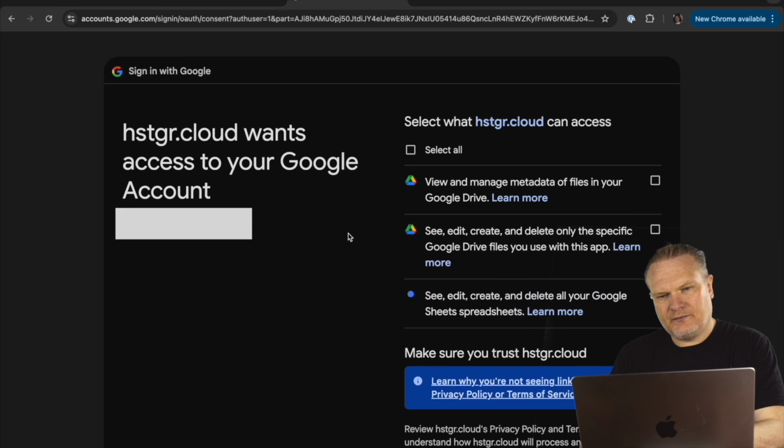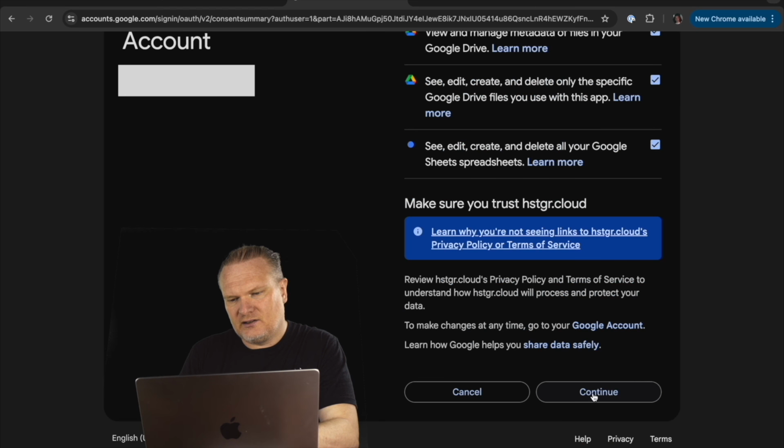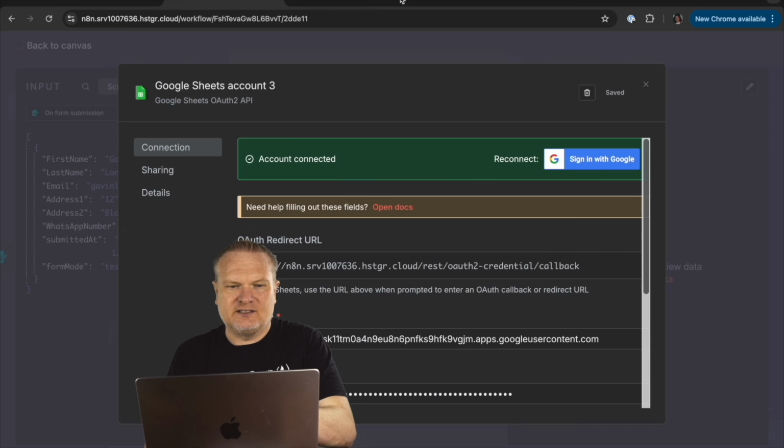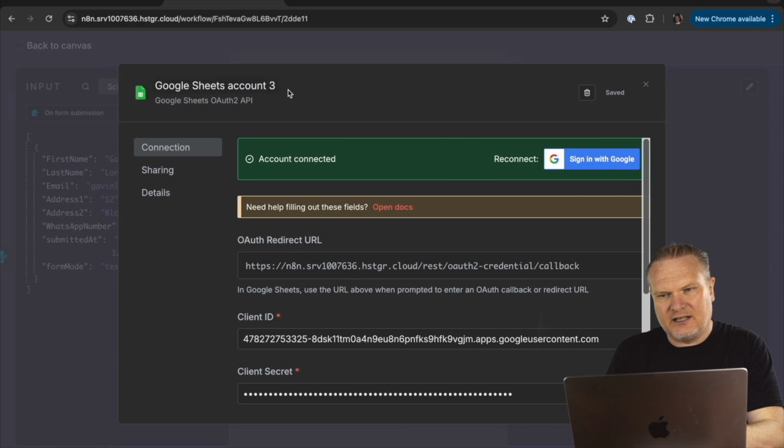Continue. Okay, and now we are presented with the relevant consent screen that we've just built within our project that we just created within Console Cloud Google. And we're going to provide consent. So we're going to select all here. Click the continue button to provide consent. Connection successful. Excellent. So now we can use our Google Sheets account 3.